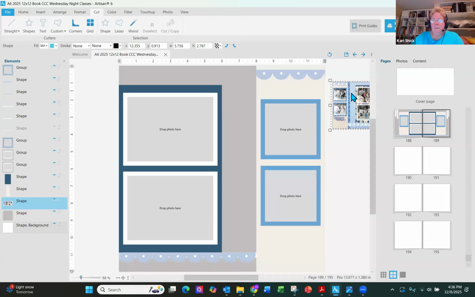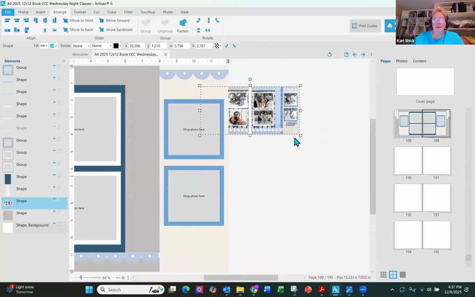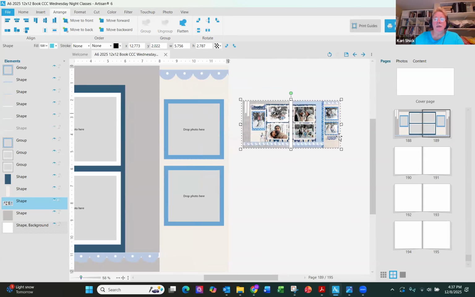Oh, it's this. Oh, it mirror imaged this too. That's interesting. I don't think I had ever noticed that. So I'm going to arrange and I'm going to flip that back. Okay, now that makes sense. So when I mirror image the page, it mirror imaged this image also.